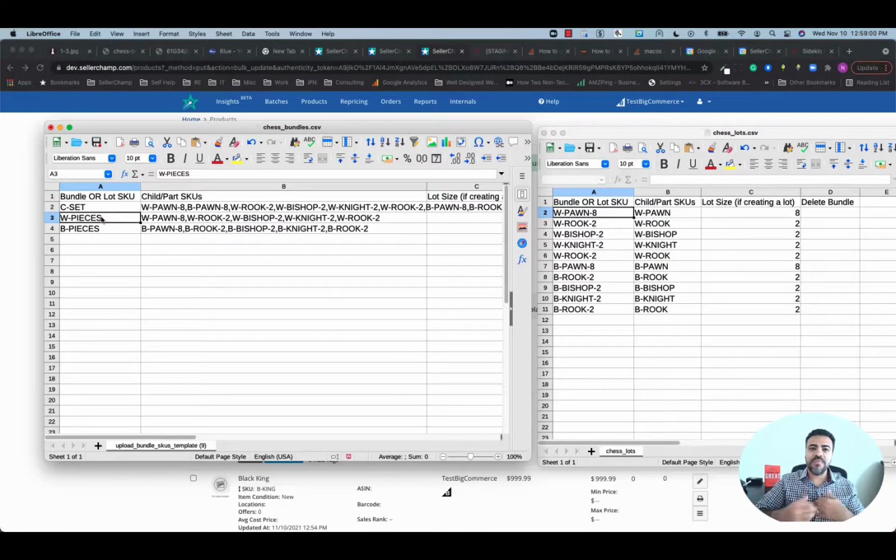Now I also want to be able to sell all my white pieces together, right? So if someone says, okay, I have a board, I just don't have the pieces, I want to be able to buy a set of white pieces. I want to be able to sell that together. So that's what I'm doing here. I'm basically taking all of my white pieces and putting them together. So the 8 pawns, the 2 rooks, the 2 bishops, the 2 knights, and of course the queen, which I forgot to put in here, and the king.